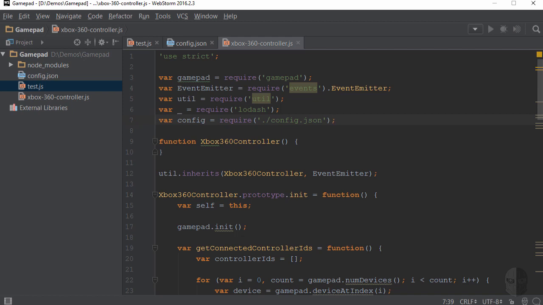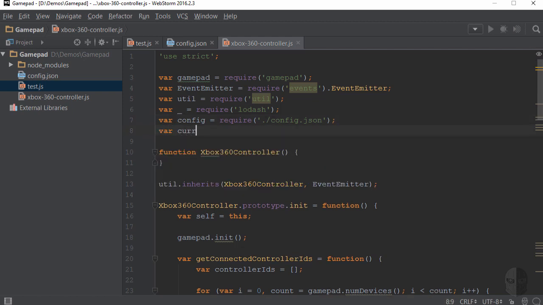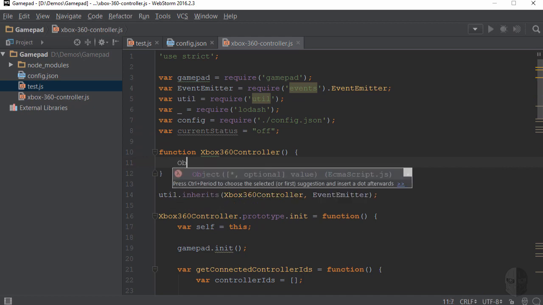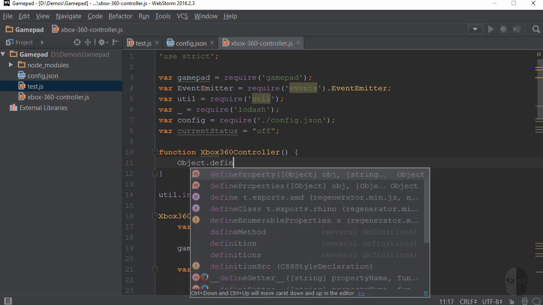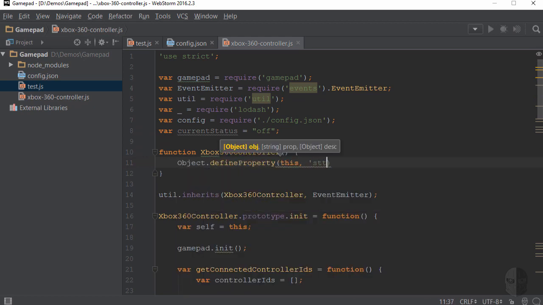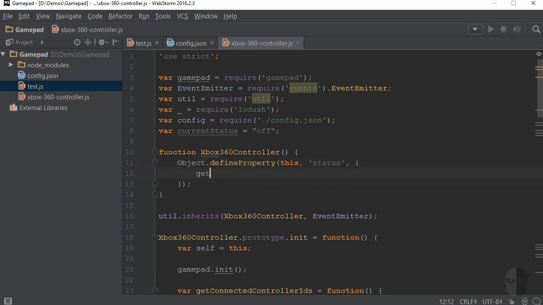The first thing I'm going to do is add a new variable called current status with a default value of off, which will be used for determining when the status changes so that the appropriate events can be emitted. In order for any application using this module to know what the status is at a given point, I need to expose this variable, which I'll do in the constructor function as a read-only property.